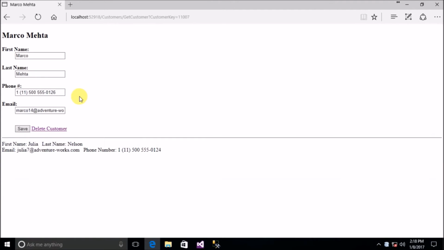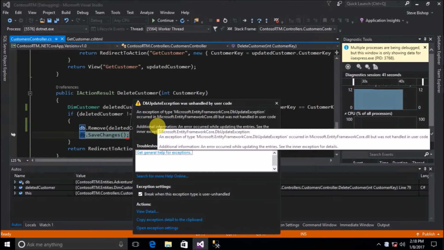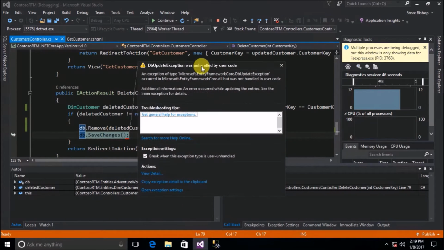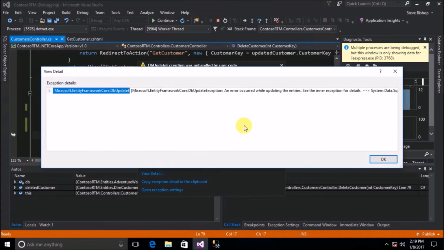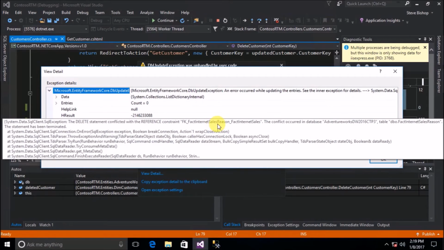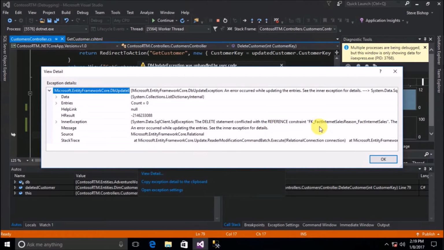So let's go ahead and view Marco Meta here. And now let's try deleting Marco Meta from the database. So delete customer. And we got the same error again. Let's take a look at the details of the error this time. Well, the delete statement conflicted with the reference constraint FK_FactInternetSalesReason_FactInternetSales. So this is a different constraint this time. This is a different problem than we had the last time.